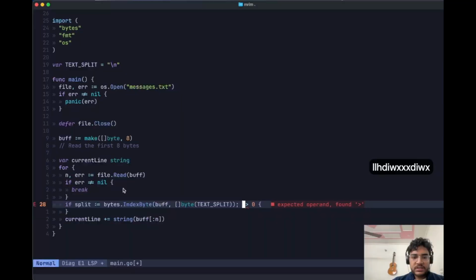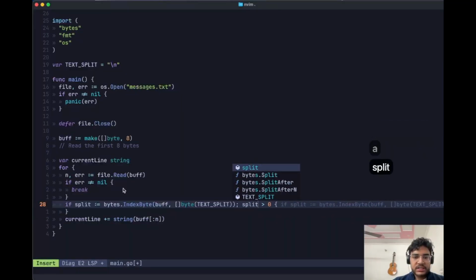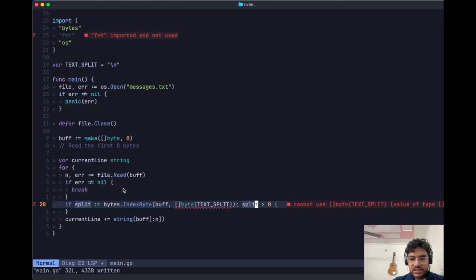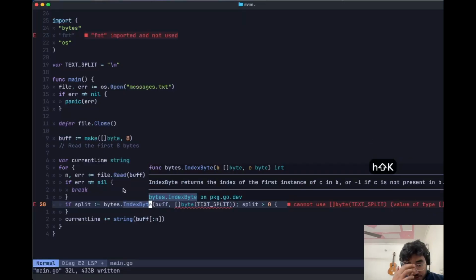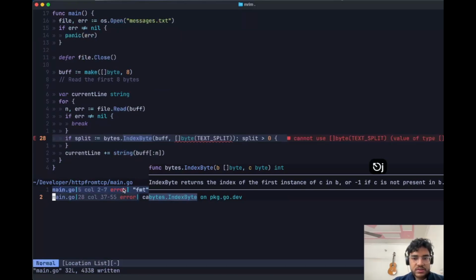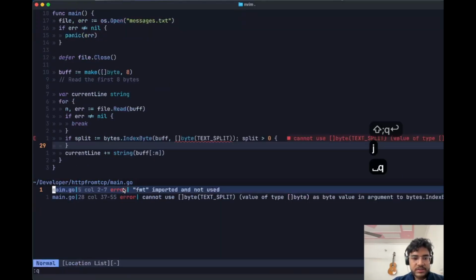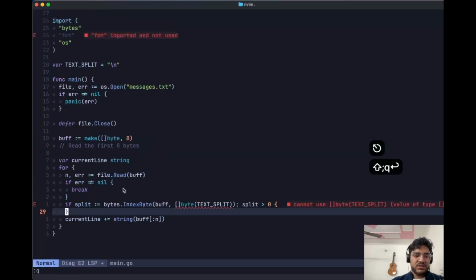I'm going to remove this one, and let's go split. And there is an issue. What is the issue? The issue is that byte index both should be byte. Let me check. FMT import is not used. Okay, cannot use value type as byte value as argument in byte index. Okay, so no issue.